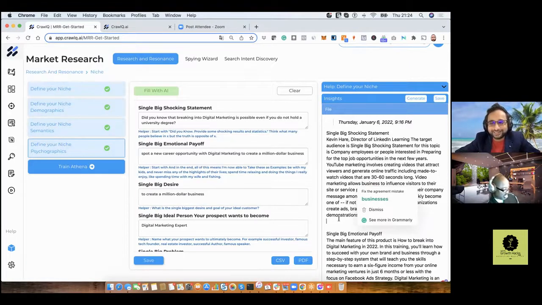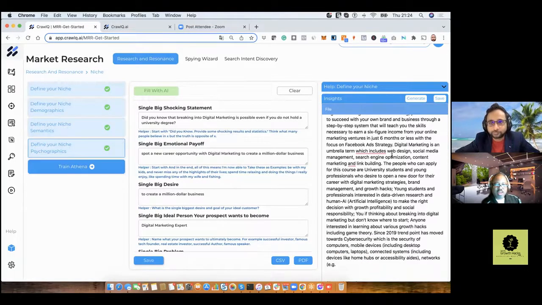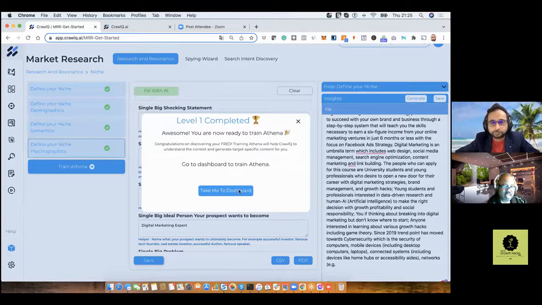No, that's good. So we got all our steps. So what now is the fourth step? You gather the insights from all the different research parts. So now what do we do? We're just going to train Athena today, and that's our final step.